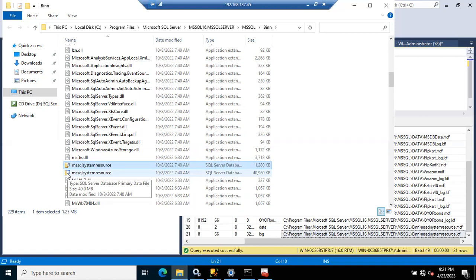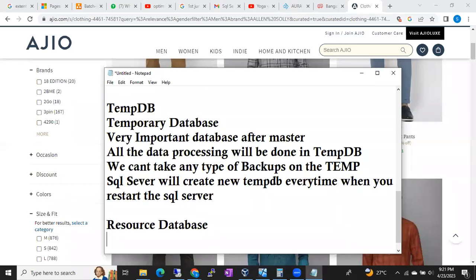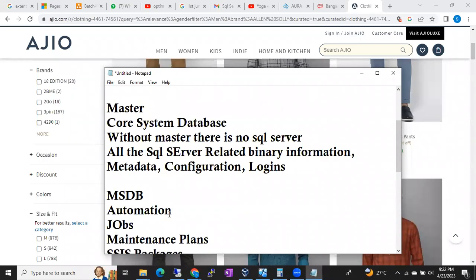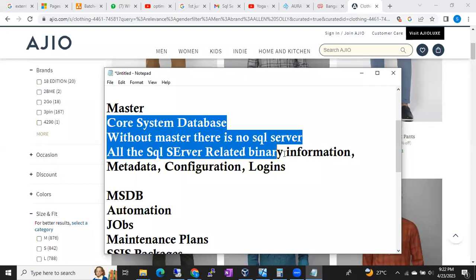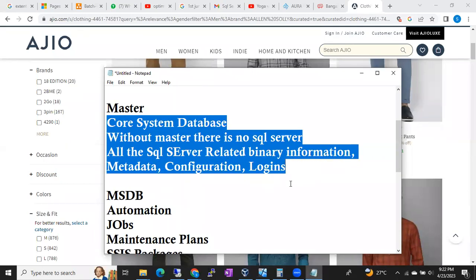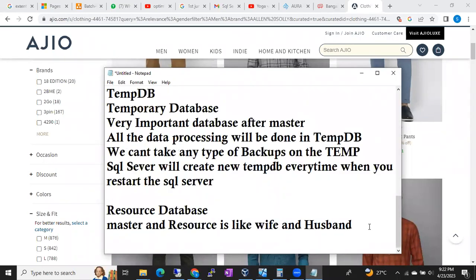Okay. Resource database, what will the resource database do? Generally, master and resource are like wife and husband, guys. Whatever data is stored in the master, the data will be stored logically, whereas the same data will be stored physically.